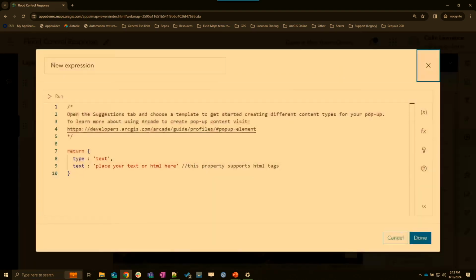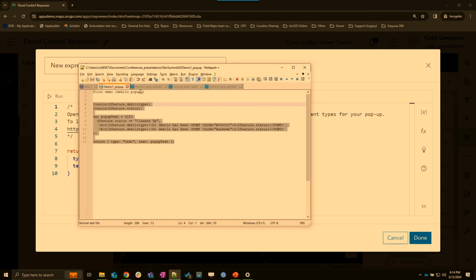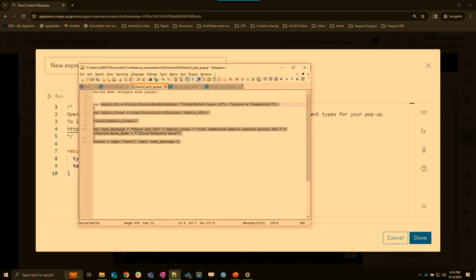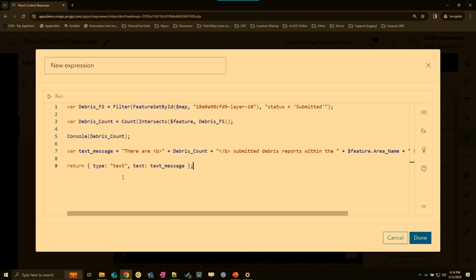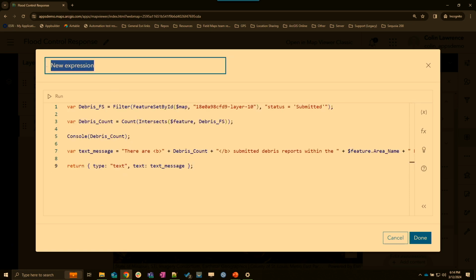And we're going to open up that Arcade editor again. And we're just going to start right away by copying in some code we already have, and then we'll walk through what we're doing in this. So we're doing something a little bit different here. Actually, let me give it a name here first. So let's give it debris count.